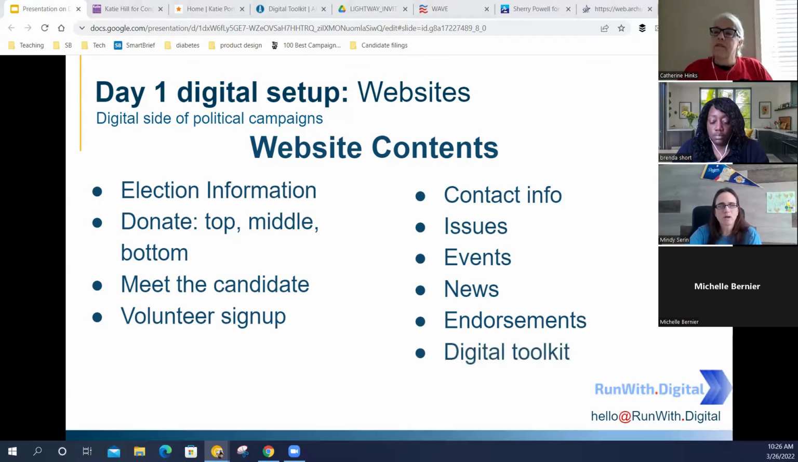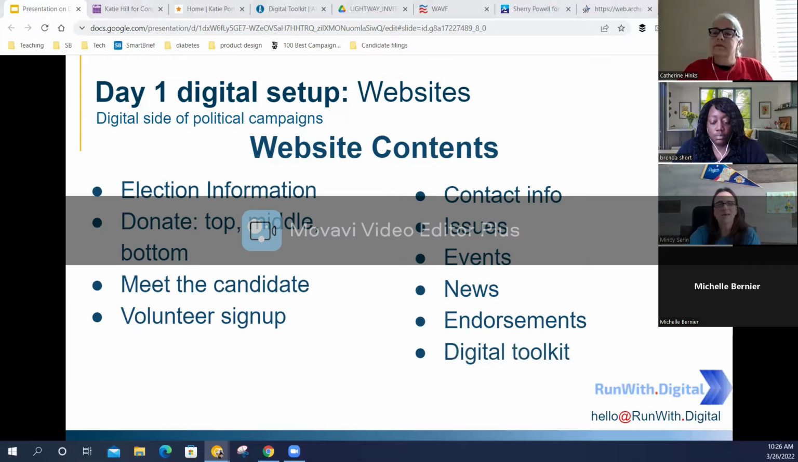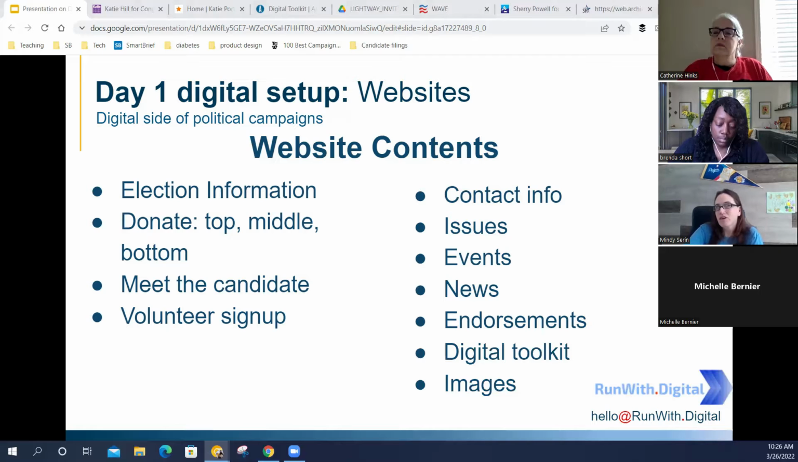A digital toolkit, like I showed you from Elena's website, is a great idea. It'll include all your digital assets and make it easier for people who want to help you out. And images: you want good headshots, with you standing with others, looking like a leader, with arms crossed and leaning on a desk, and all those different poses.